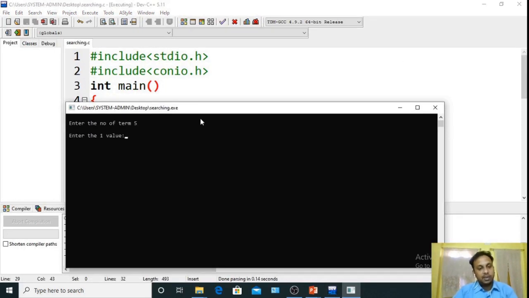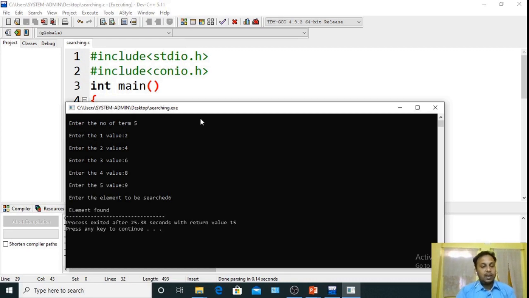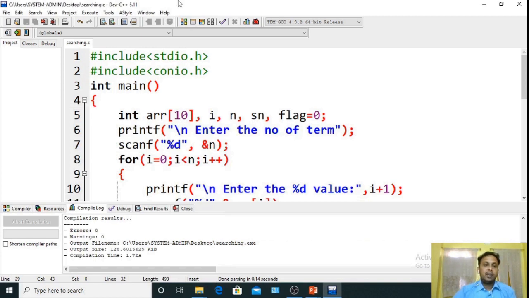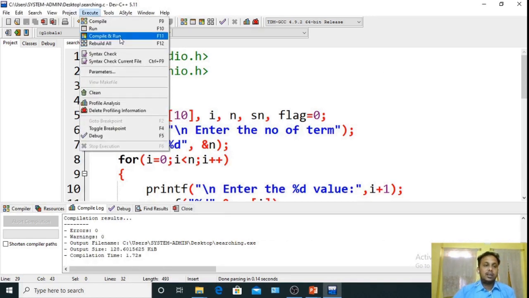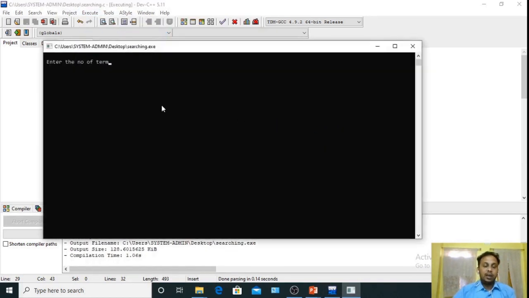Enter the first value, suppose I am taking 2. Next the second value, I am taking 4. Third value is 6. Fourth value is 8. Fifth value is 9. So enter the element to be searched. Suppose I want to search 6. So element found. As you can see, the element to be searched is 6 and 6 exists, so element found.